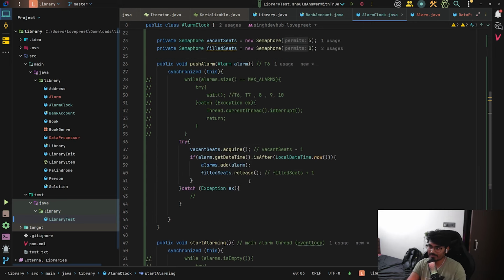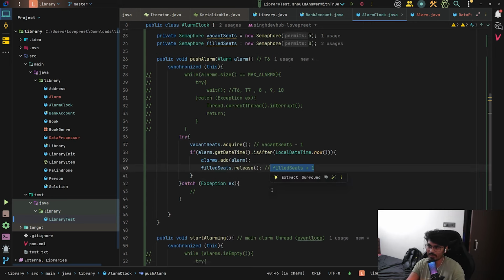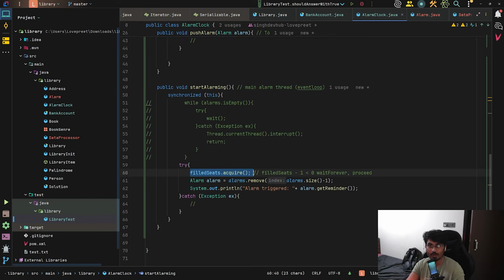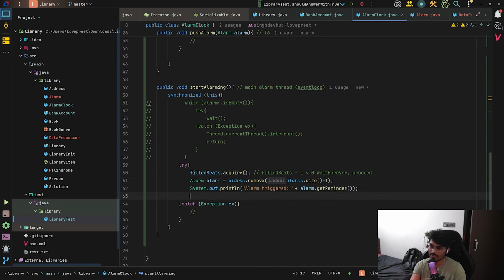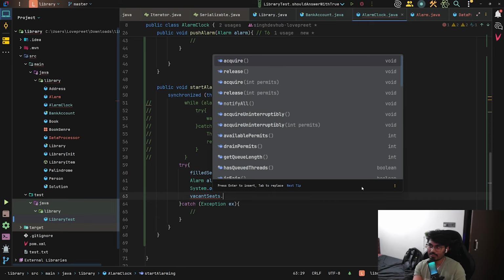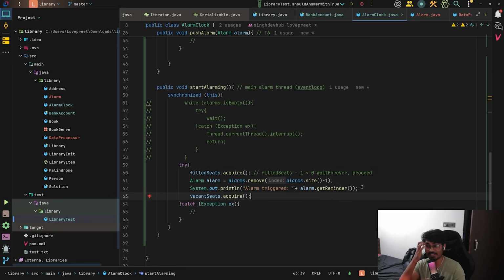So if at least one thread has pushed something, filled seat was already incremented by 1, so it will be able to acquire. After you are able to acquire and you have consumed the alarm, you have released something inside the queue, your vacant seat will get released or acquire.